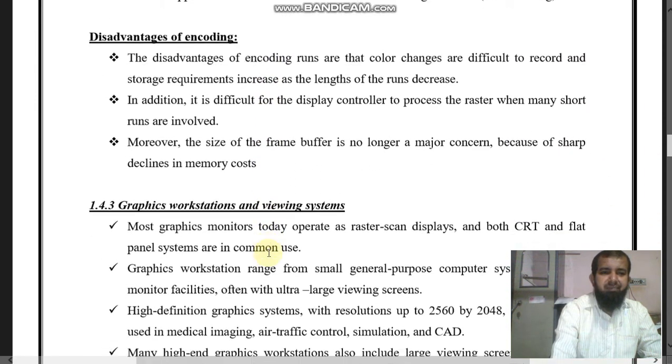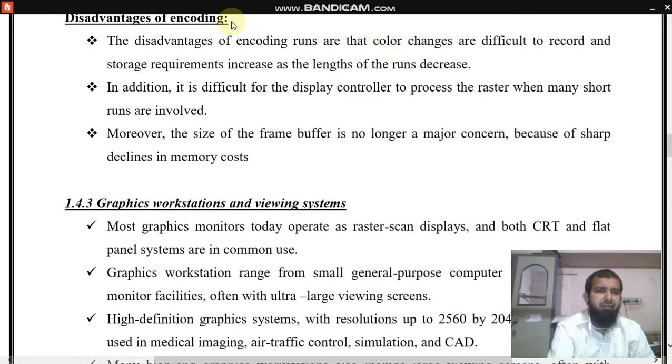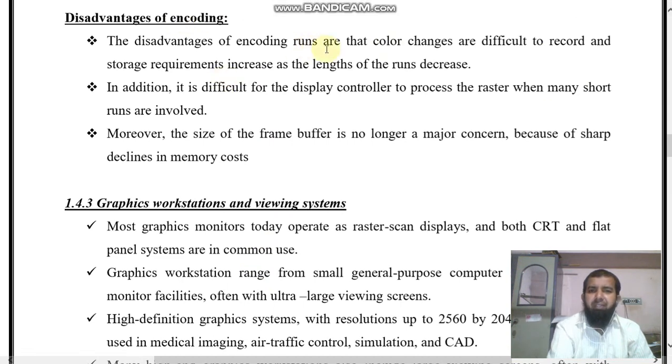Disadvantages of encoding. The disadvantage of encoding runs is that color changes are difficult to record and storage requirements increase as the length of the runs decreases.